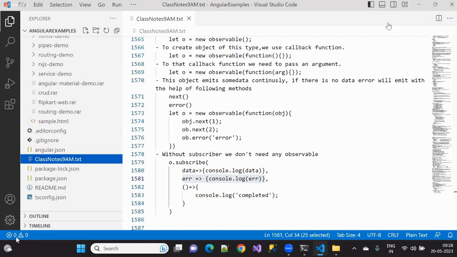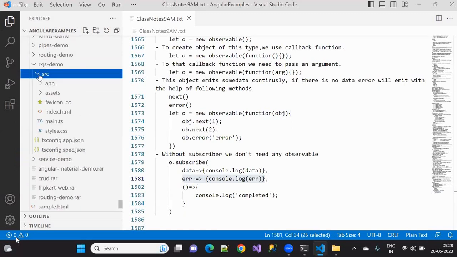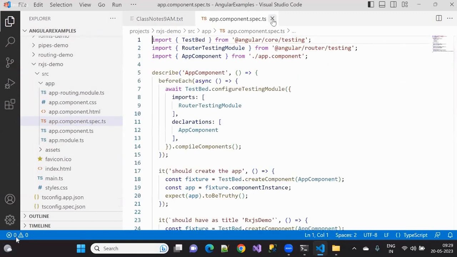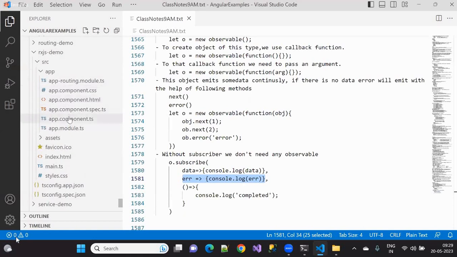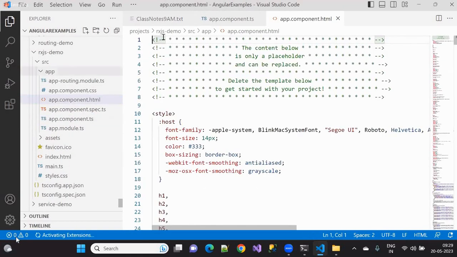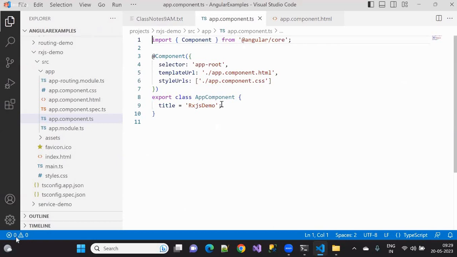Now here, what I just want to do is, first of all, I'll create an observable. Now you can see RxJS demo where we have an src, and I have an app folder, and I'm going to use this folder directly. In app.component.ts and app.component.html, I'll remove all the HTML that is not required. And I'm going to prepare an observable object here.